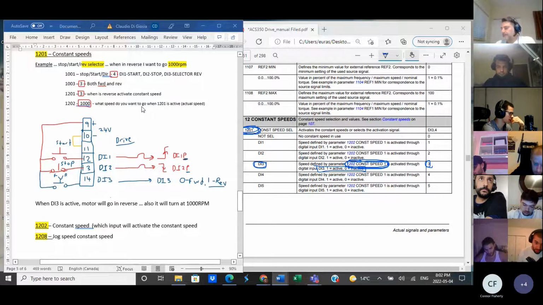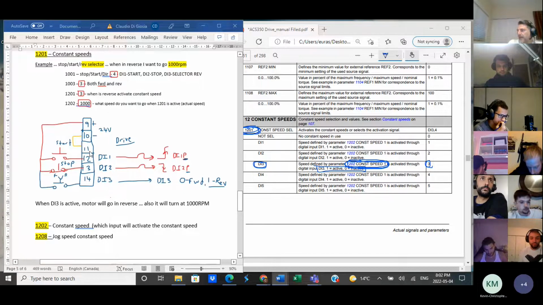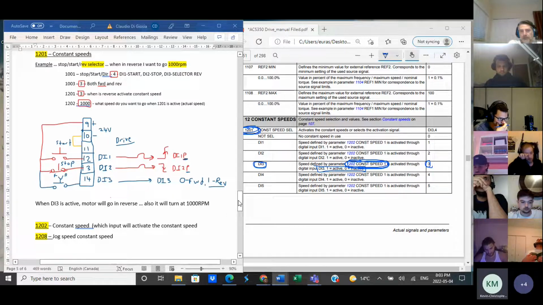These numbers from 9 to 14, are those just your terminals on the drive? Yeah, exactly. This 9, 10, 11, 12, 13, 14. These are the terminals you're going to be wiring on the actual ABB backplate. Okay. Yeah, I can sort of see that.